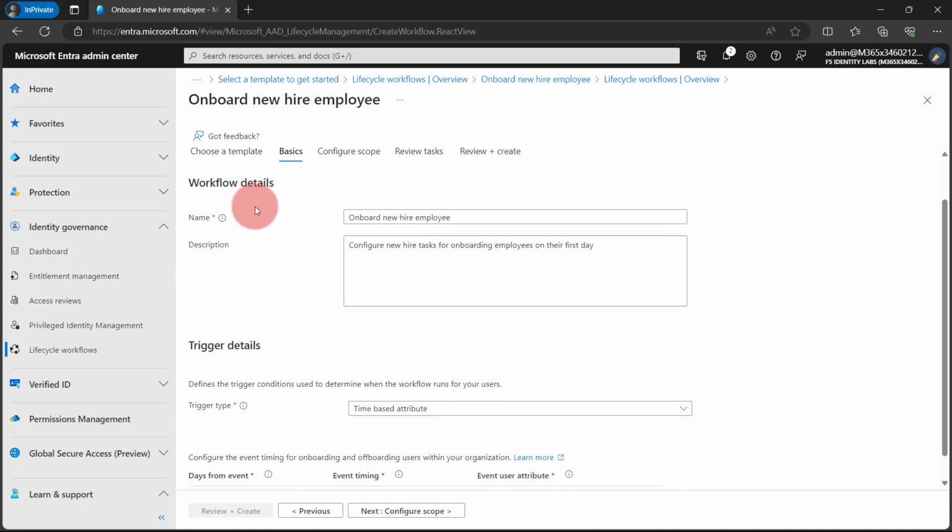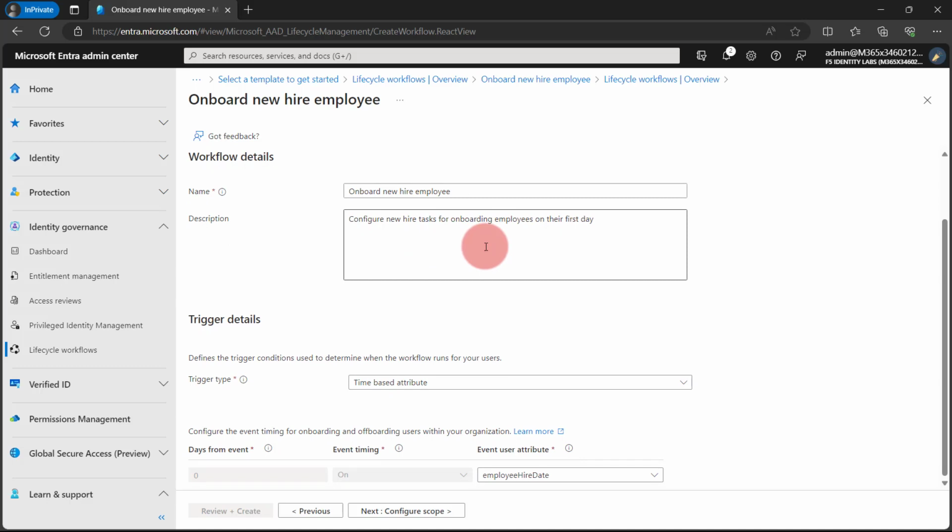So we have to provide the name. Here are the workflow details. Let's keep it as onboard new hire employee. And we have to provide a description, of course. And then there is a trigger type. For now, it's a time-based attribute. If we scroll down, we can see that the event user attribute can be either employee hire date or created date time. For now, let's switch to created date time.